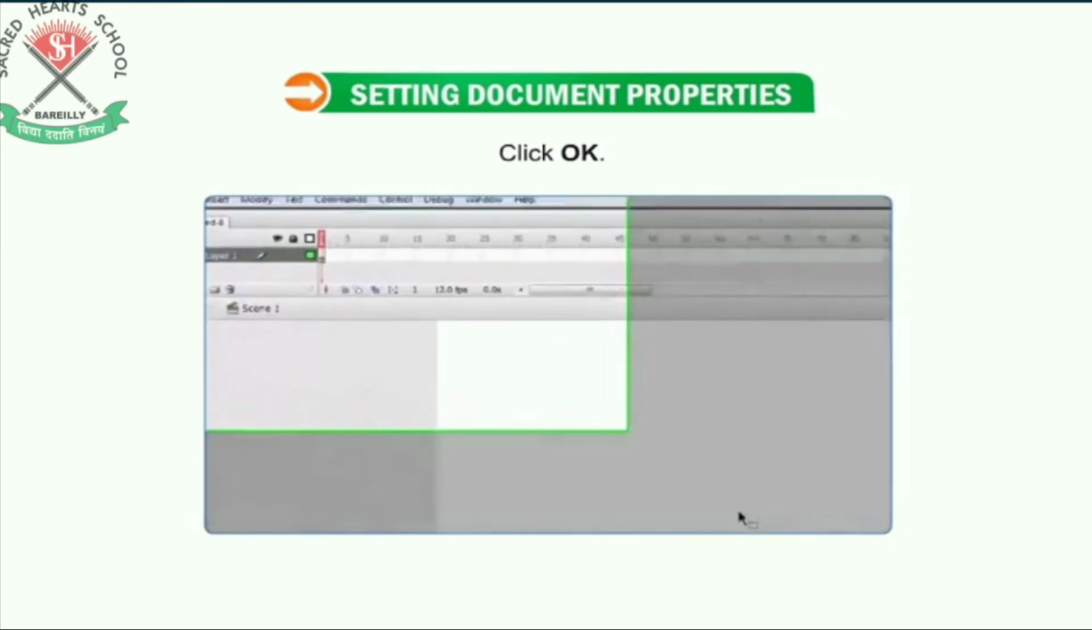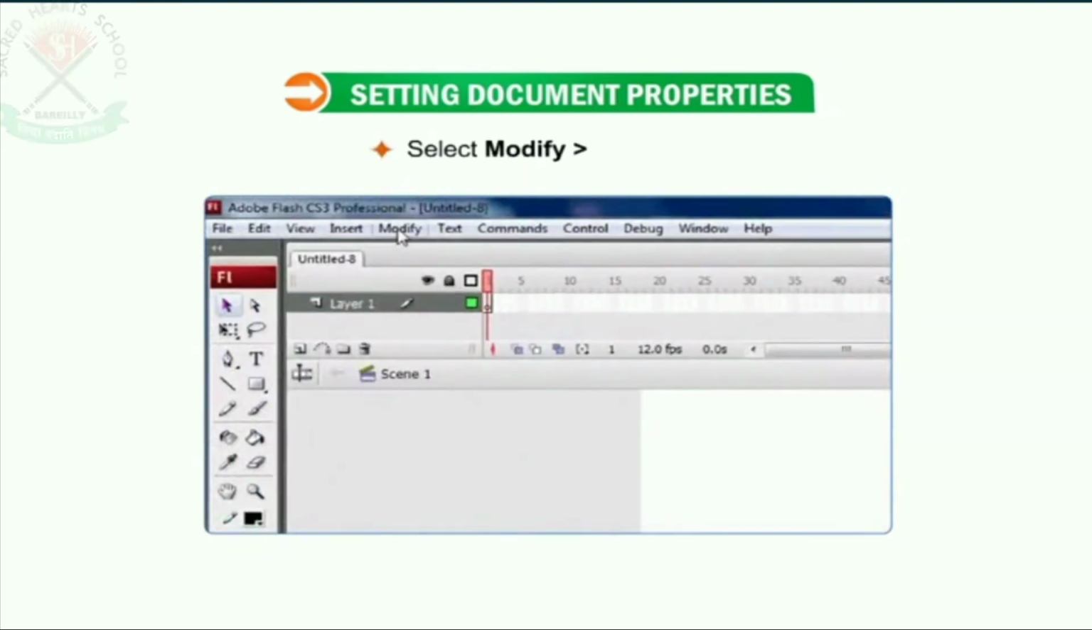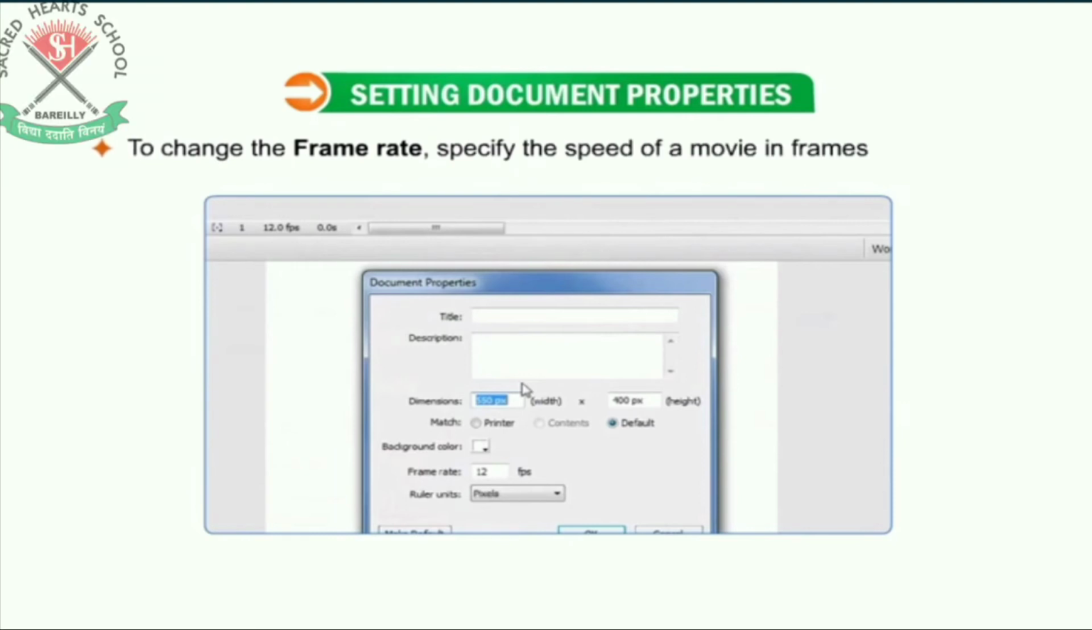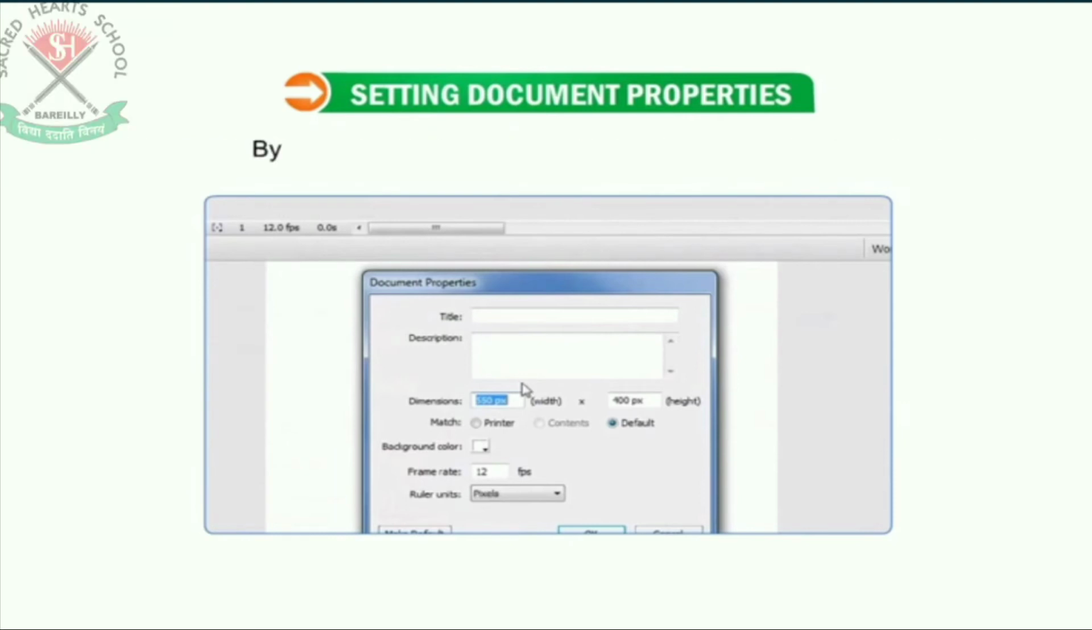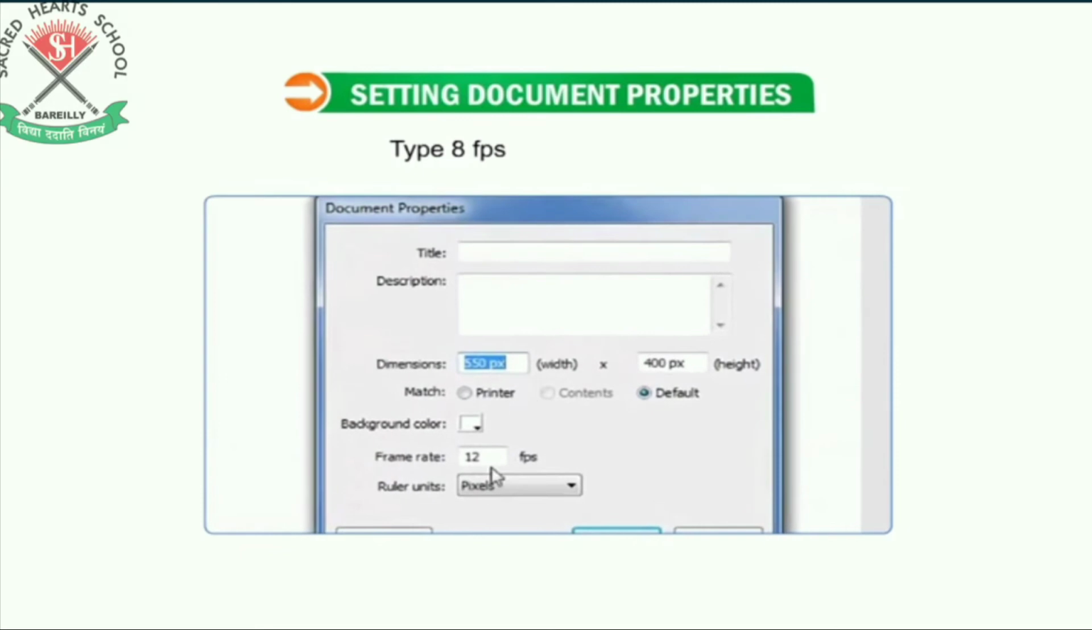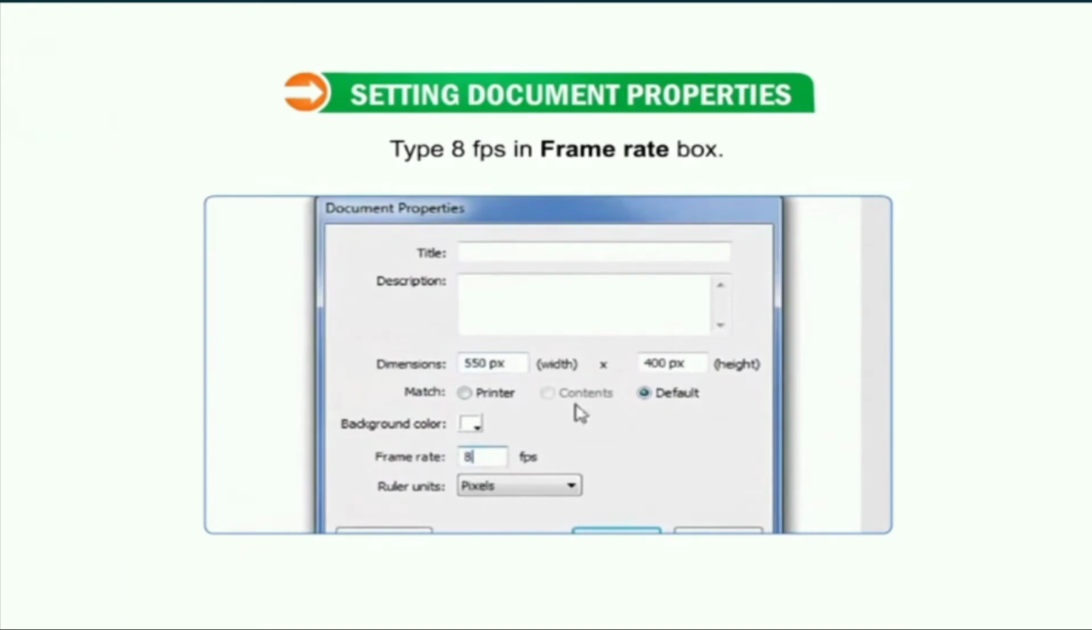Then click OK. Then we have to go to Modify and then Document. The Document Properties dialog box will appear as shown in the figure. To change the frame rate, we specify the speed of the movie in frames per second. By default, we have 12 FPS, that is frames per second, as the frame rate. We can change it to 8. Okay, we can write 8 here.